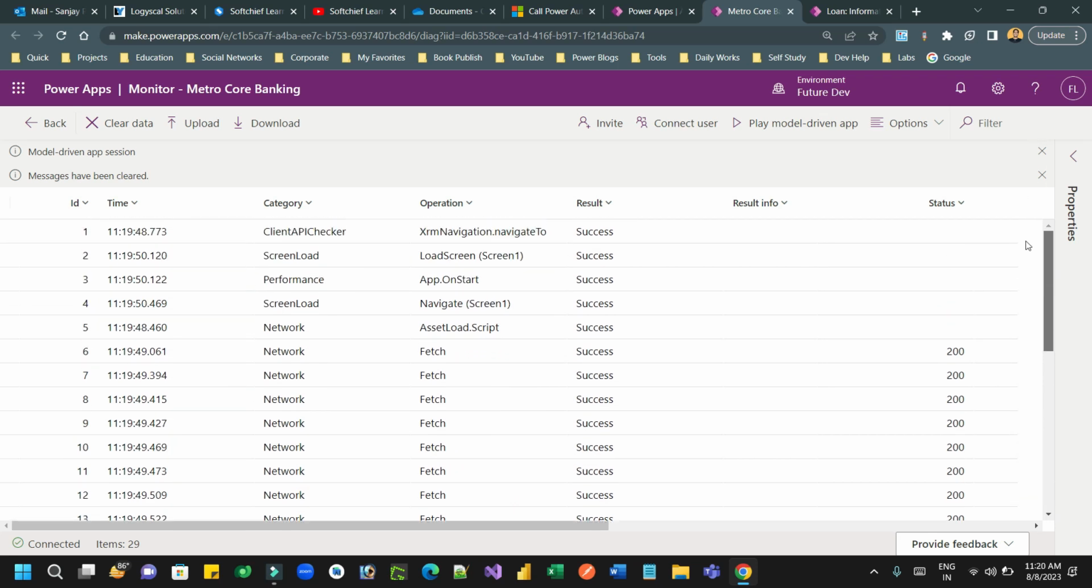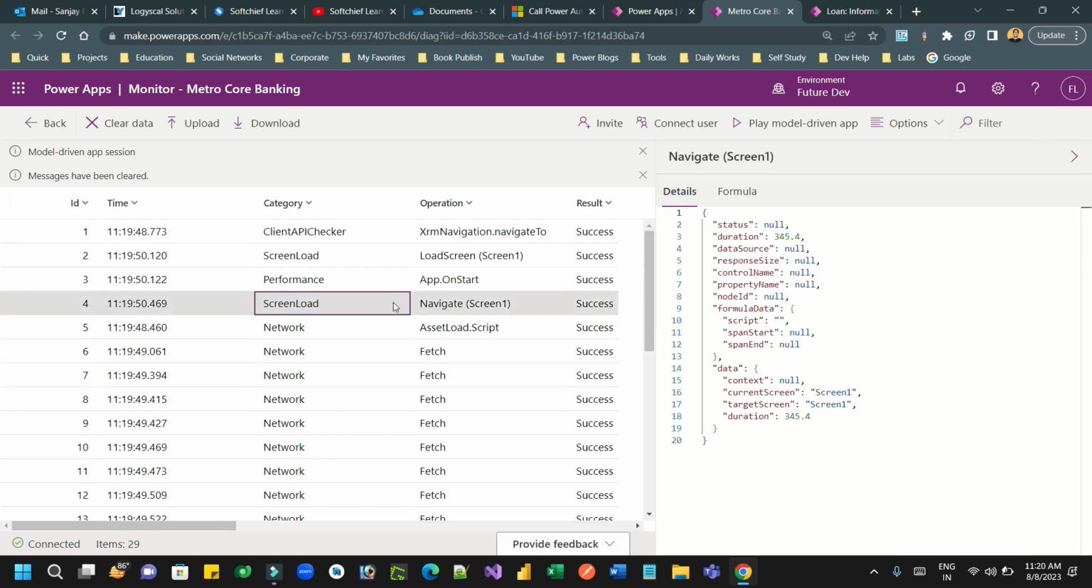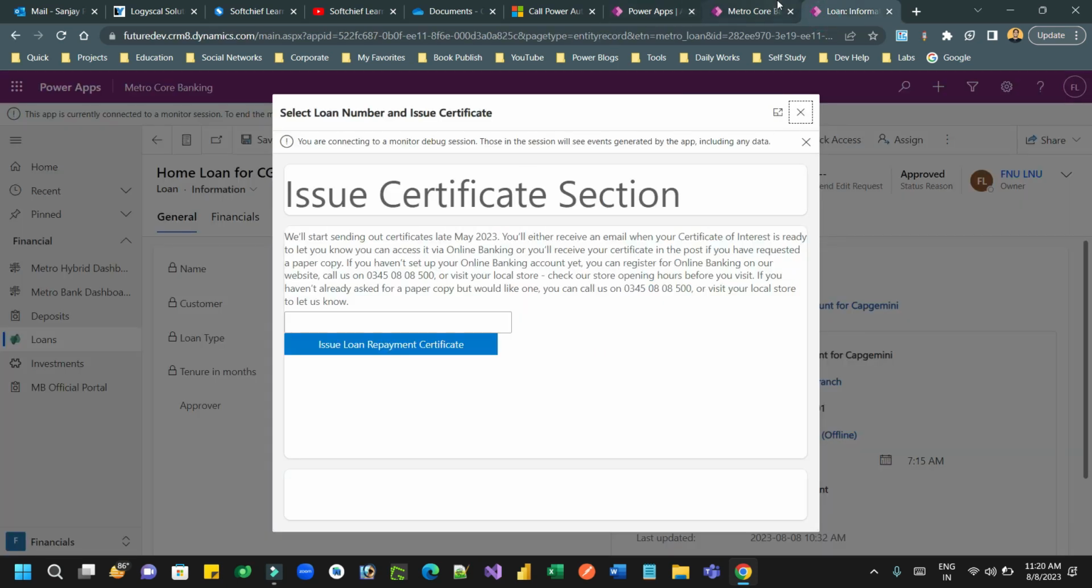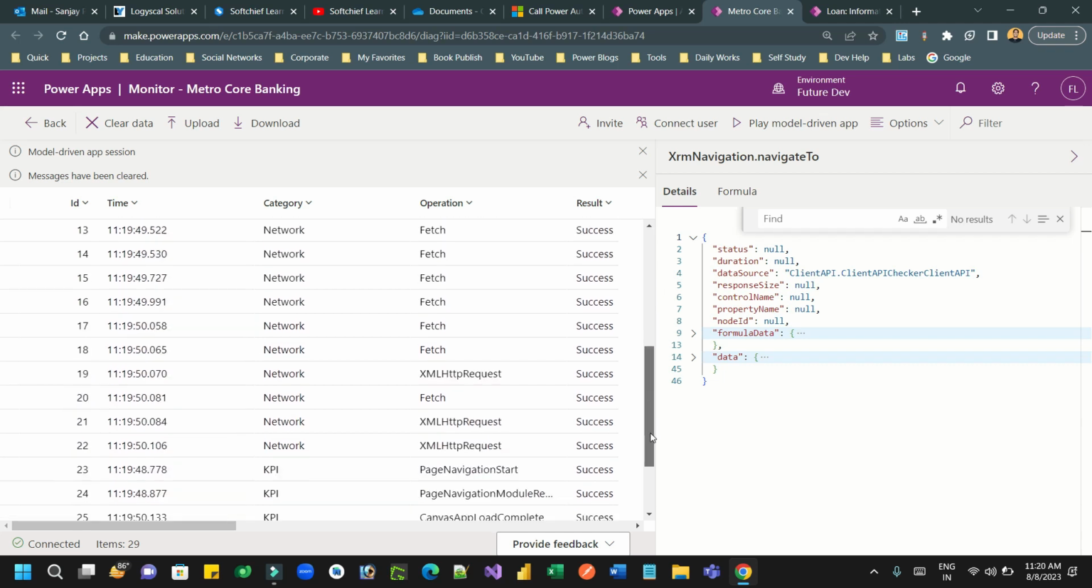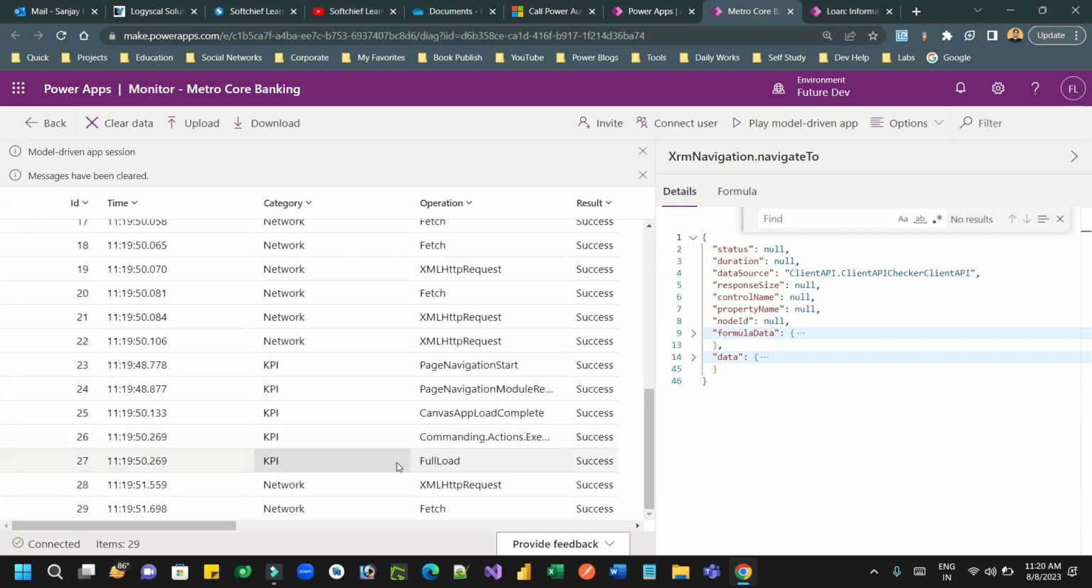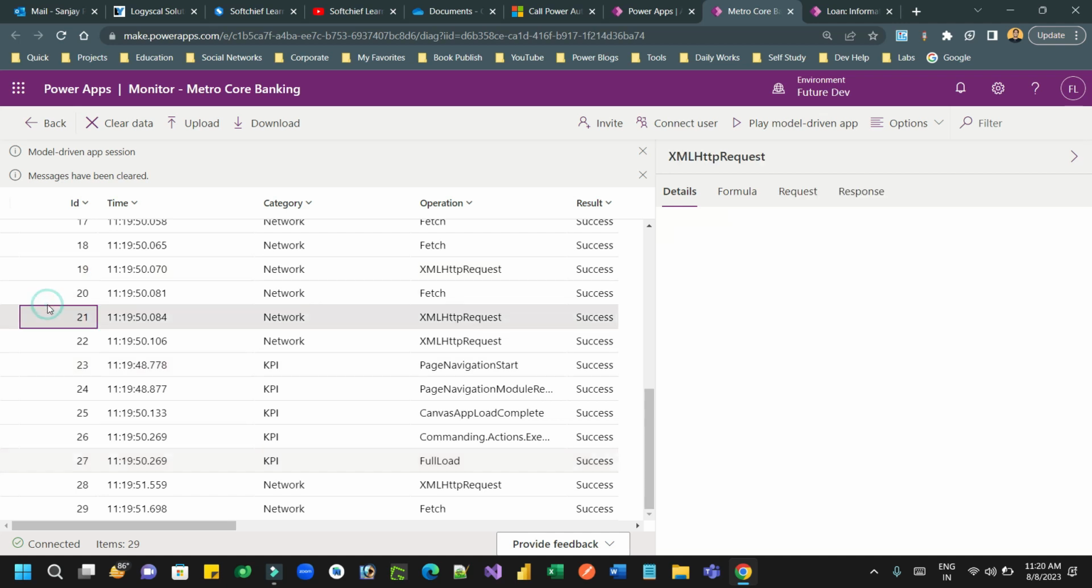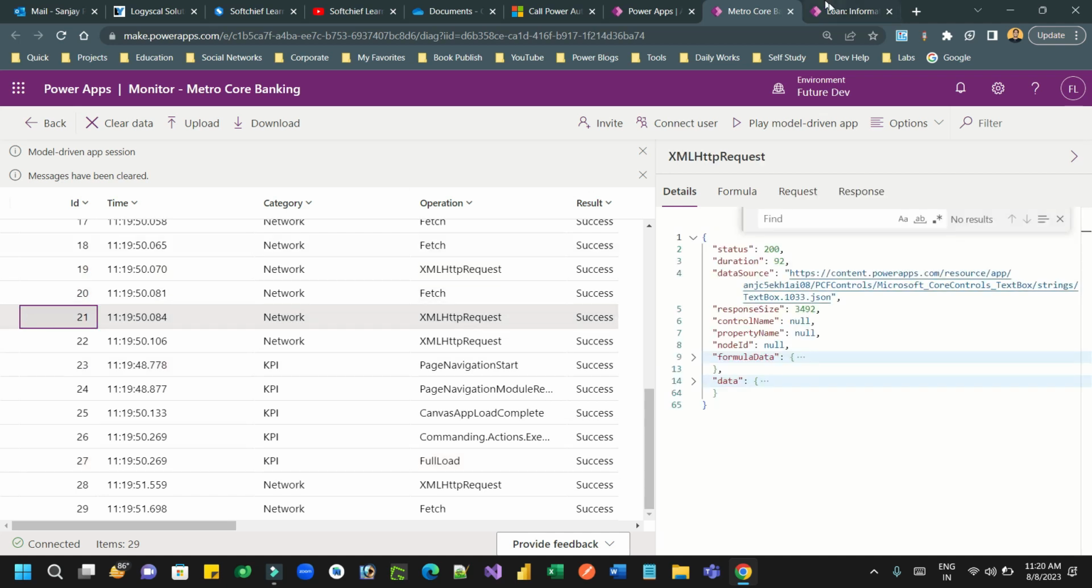You can see here the screen load is done, and I'm opening a custom page on the click. That's why here you will see the client API checker is running, to use XRM navigation to navigate. This is the function we are using to open the pop-up, and you can see here what all the operations are performed. This way, if there is any error, that will also be displayed here.